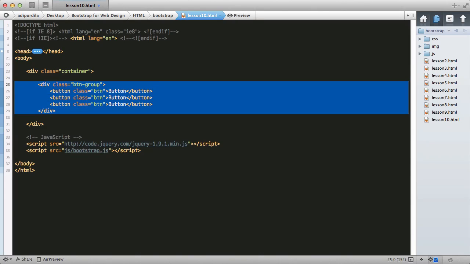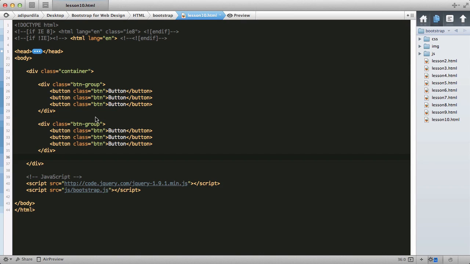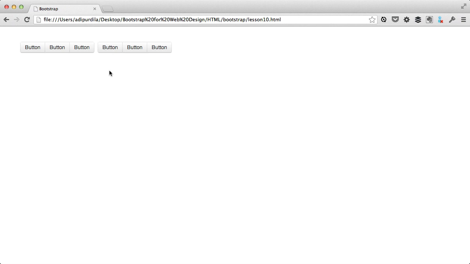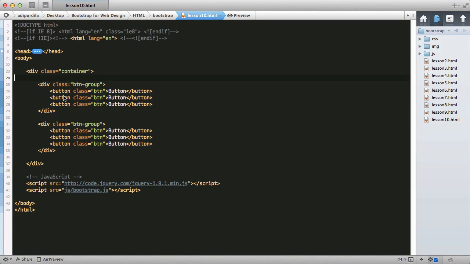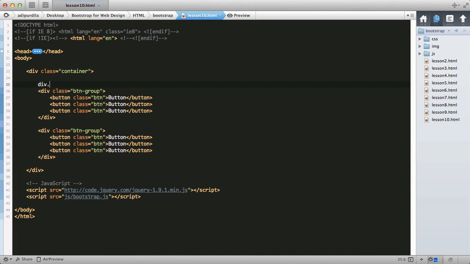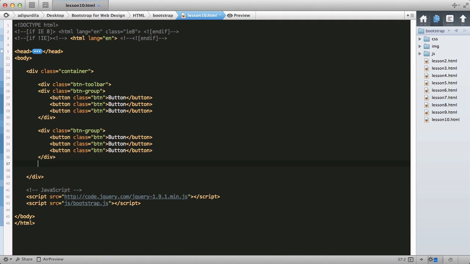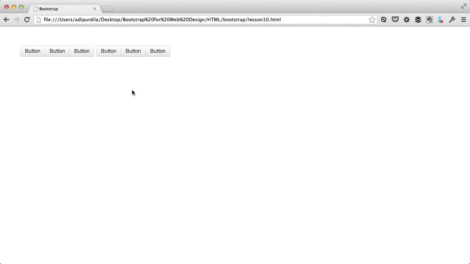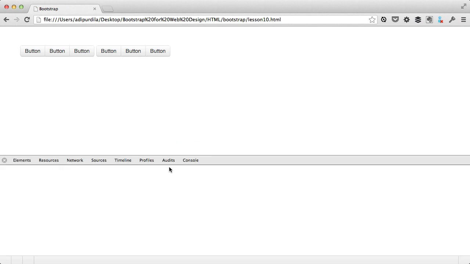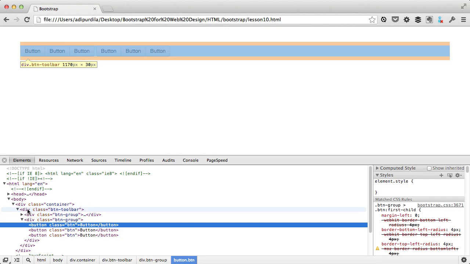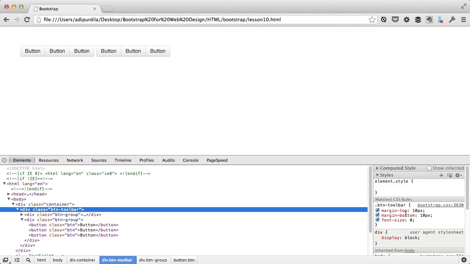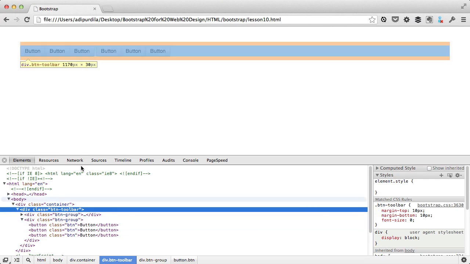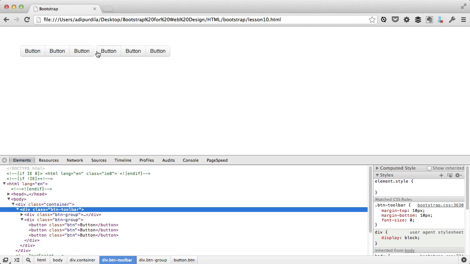Get rid of this, and say we have these 2 button groups. They look like this. Now combine them. Let's see, a div with a class of btn-toolbar. Get rid of that and do a bit of cleanup. Alright, so you won't notice much difference, but if we check out the CSS, you'll notice that the toolbar adds a top and bottom 10 pixel margin. And also the gap between the 2 button groups is a bit smaller than the default.